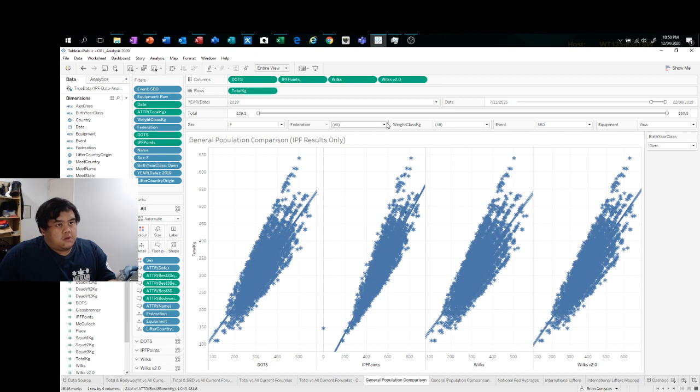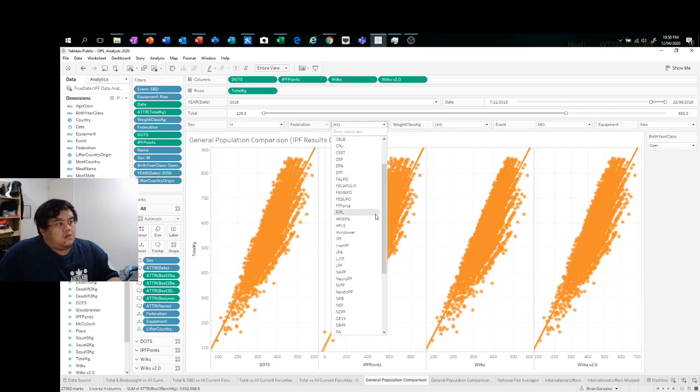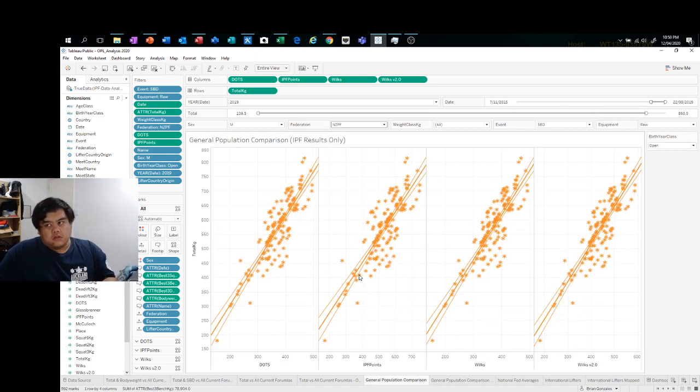At the moment it's showing all weight classes in the females. Yes, and you can also put it into males too. It's a little bit slow, but it's orange. Okay, that's cool, so at least we know. We can do this here. I'll start off in IPF. It's actually good that we focus on smaller samples to see how it is.